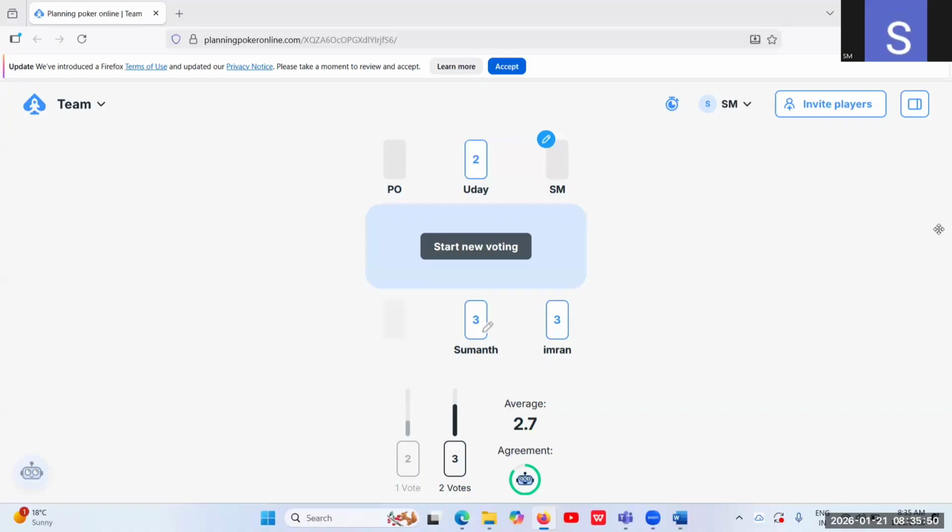Okay, Uday, can you go ahead? Yeah, as Imran said, there's only a single requirement that needs to be done. So I think we can wrap that up in 2 days. It won't take much longer than that.